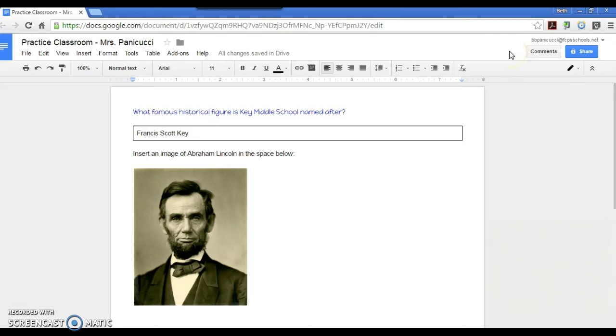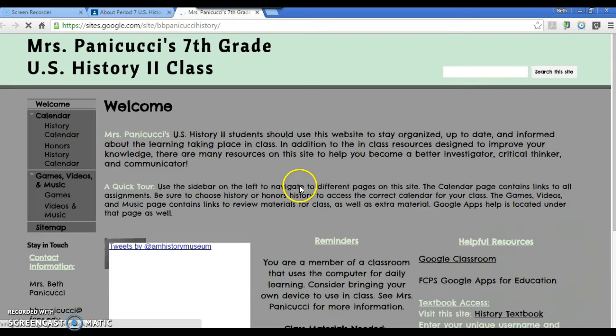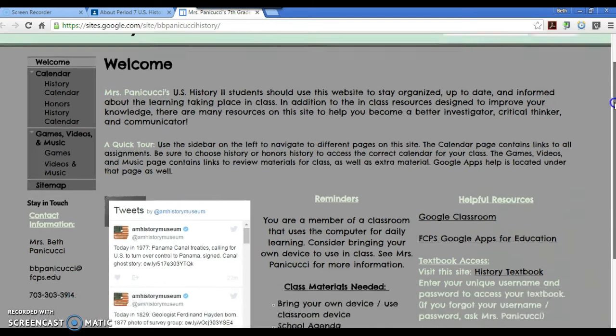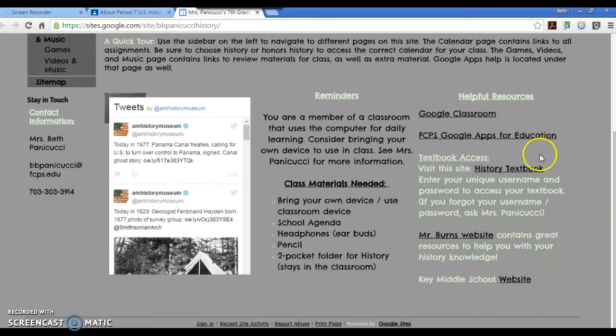I want you to go back to the About section. You are going to go to Mrs. Panicucci's website. On this website are reminders, a link to Google Classroom, the textbook webpage, some extra resources to help you like Mr. Burns' website. But right now we are going to focus on the games. So go over here to the Welcome menu and click Games.